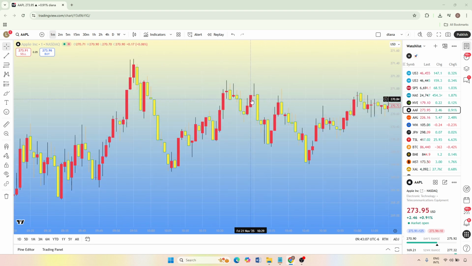First, make sure you're logged into your TradingView account and that you have a chart open. Any market or time frame will work here, so just pick the one you usually analyze.